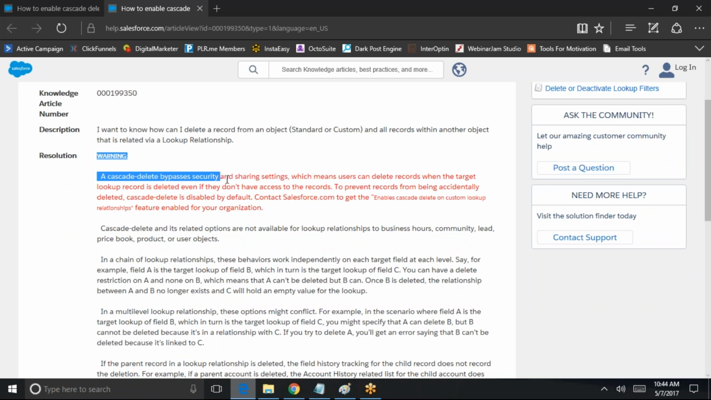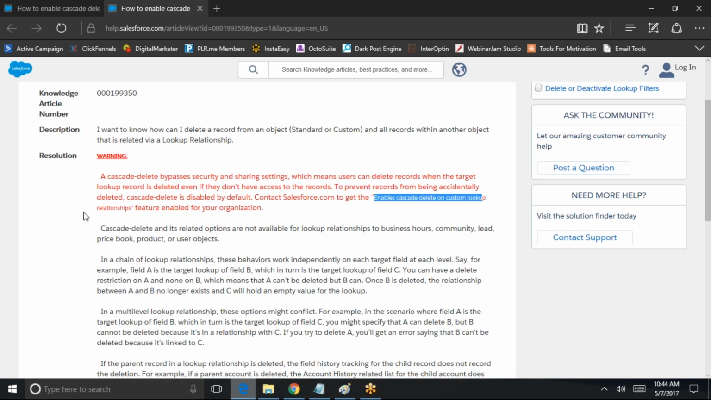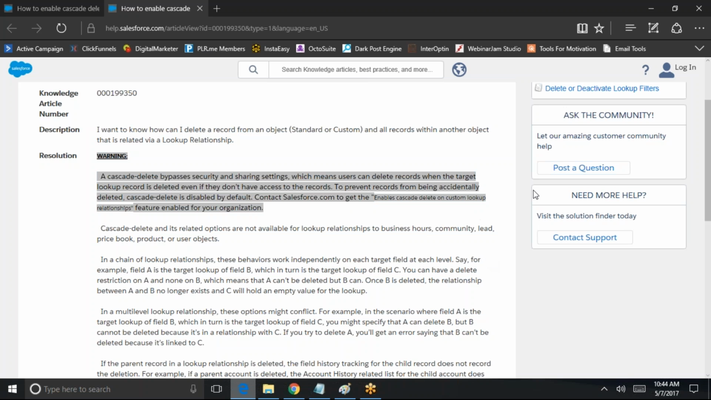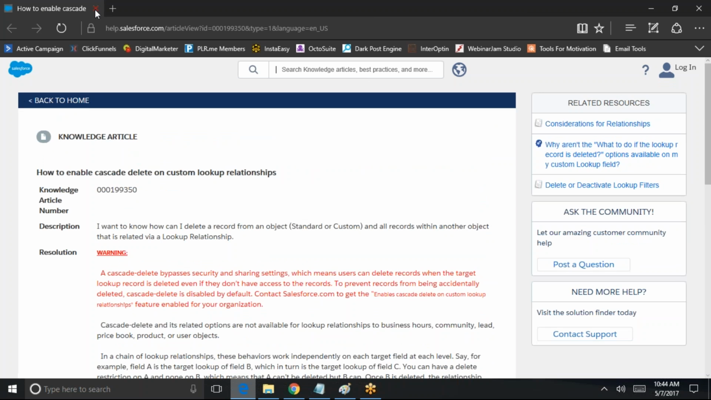Yeah, a cascade delete bypasses the security and the sharing setting, which means the user can delete the records when the target lookup record is deleted, even if they do not have the access to the records. To prevent the records from being accidentally deleted, cascade delete is disabled by default. You need to contact salesforce.com to get this option enabled on your custom lookup relationship for your organization. Thank you, Nick. Okay? So now let's go back and create another thing here.